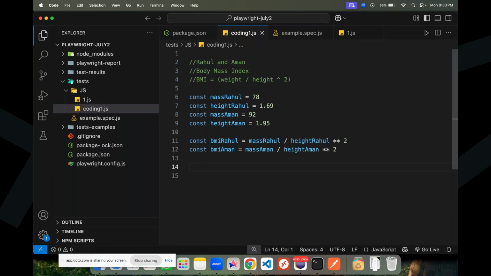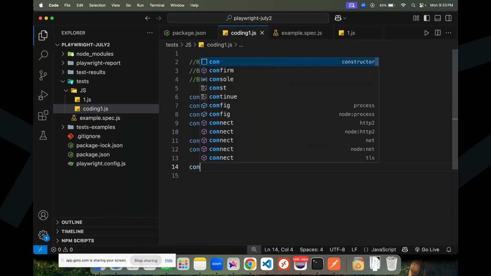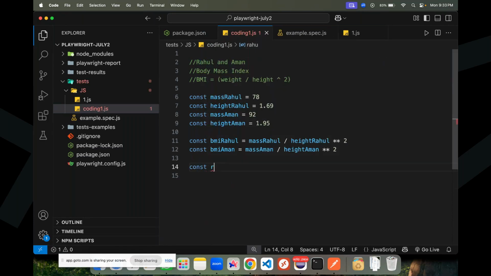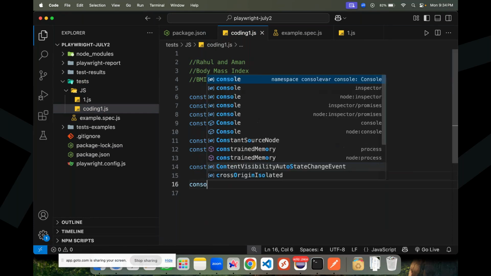Again, very simple. Simply, I can create one more variable. Say, okay, I can write like this: higher BMI. So what I can do, I can write like this: BMI of Rahul greater than BMI of Aman. That's it. And now I just want to print out their final values.